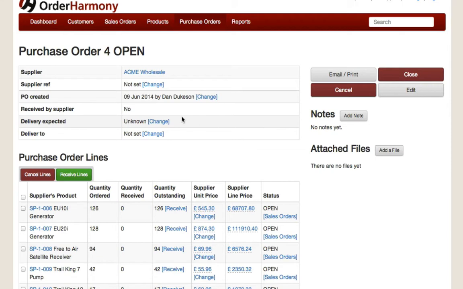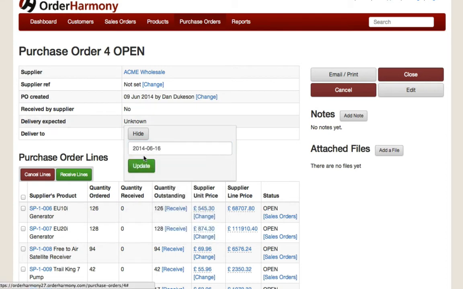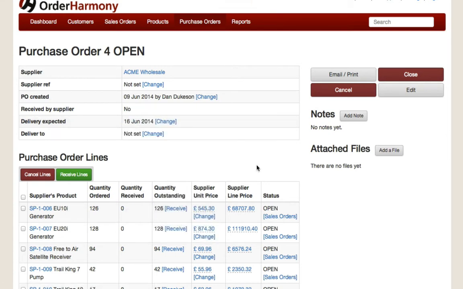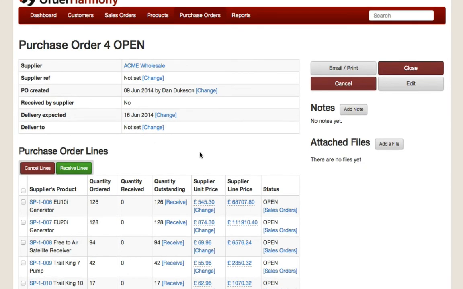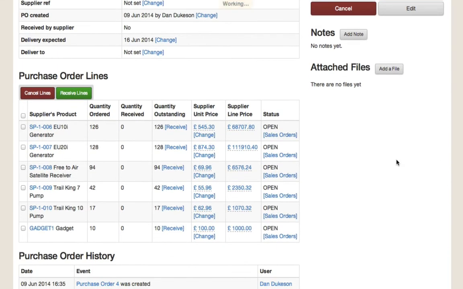Now you might want to track the date that the purchase order is expected. So let's say this one arrives in a week, and that information is used elsewhere in the system. But for now, let's fast forward a week, and the delivery arrives from your supplier into your warehouse. And what we'll do, we'll grab all of these items and receive those lines.